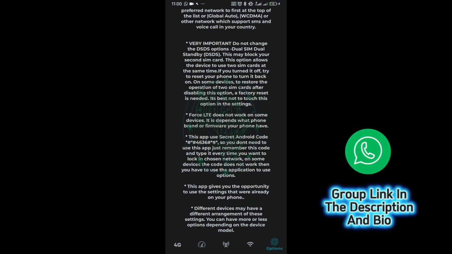The next one is very important. If you miss this one, there's a problem. He said do not change the DSDS option. DSDS means dual SIM dual standby. This may block your second SIM card. This option allows the device to use 2 SIM cards at the same time.